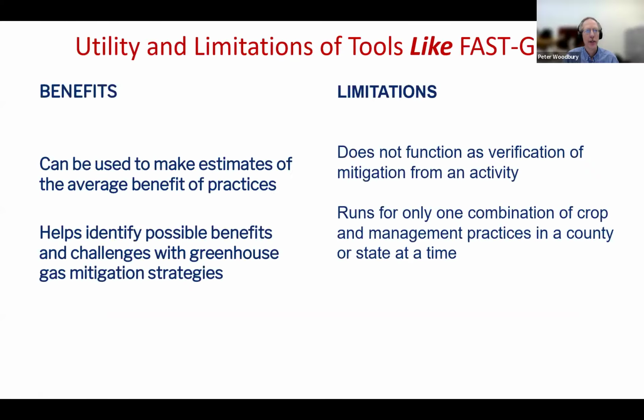Okay. So hopefully you're seeing the slide now that says utility at the top. That's right. Great. So just a little bit of a summary here of utility and limitations. Tools like FAST greenhouse gas definitely apply here, but we should remember that all tools have their limitations.